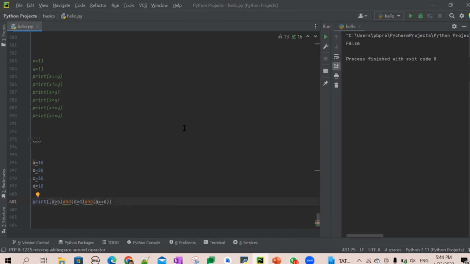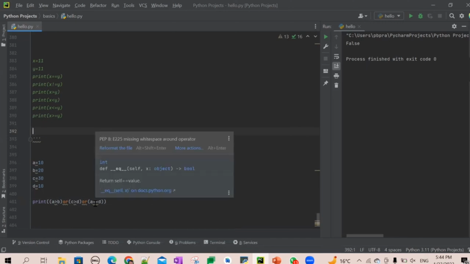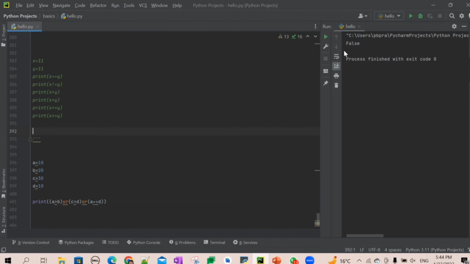So now, if I'm putting OR here, this is one more operator, OR operator. OR means any one of them, if it is true, then it's true. Did you get it? Now I'm just running it. See, it shows true, even if the conditions are not verified. OR means either of the two, any one will do or work.